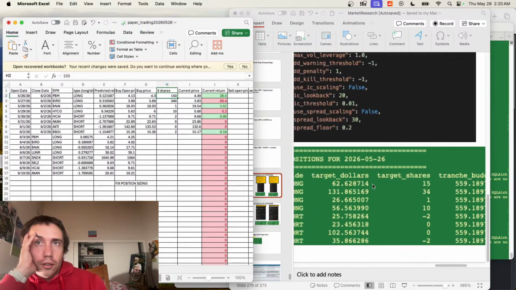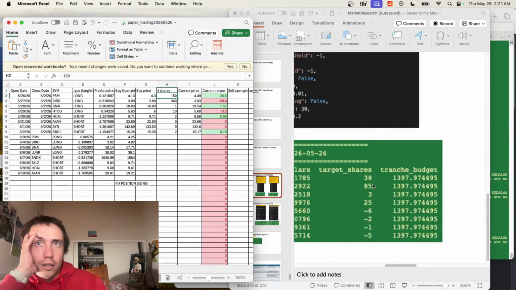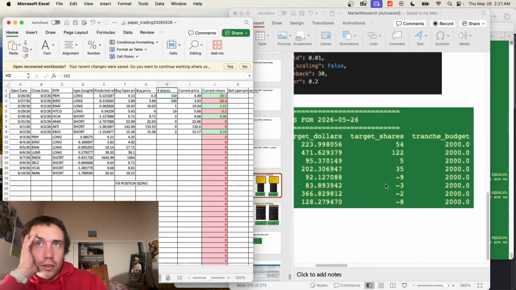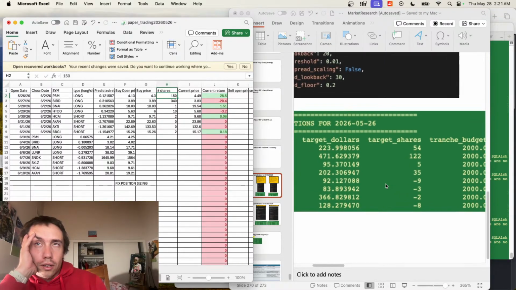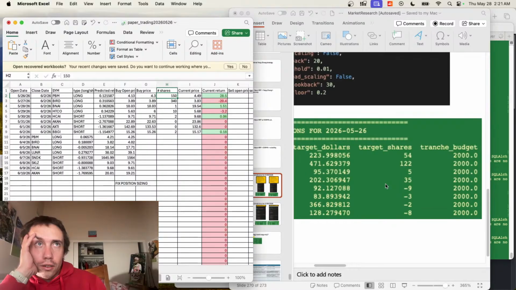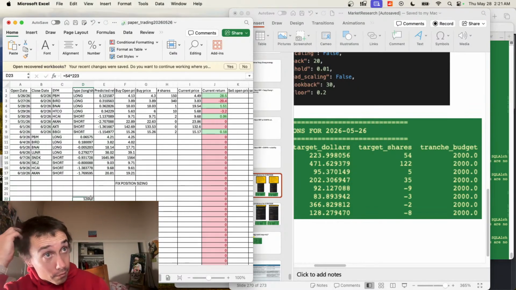Wait, with a $600 budget? Is it buying too many stocks? Here we have a $2,000 budget. Certainly it can't get 54 shares of a $223 stock. That is $12,000.